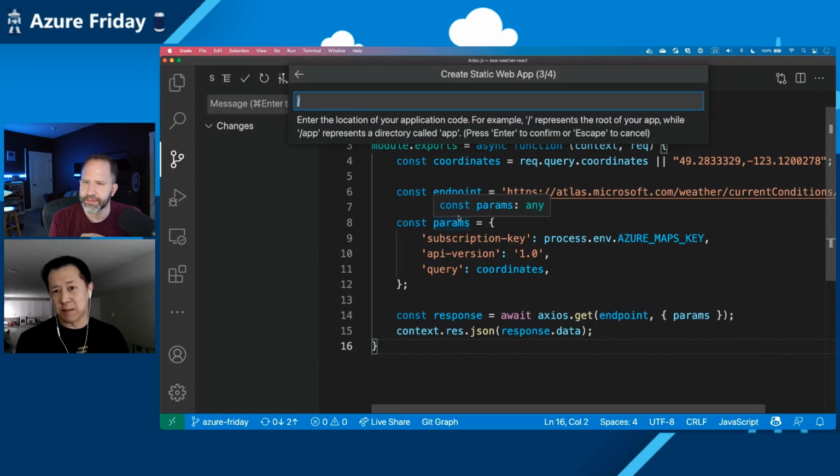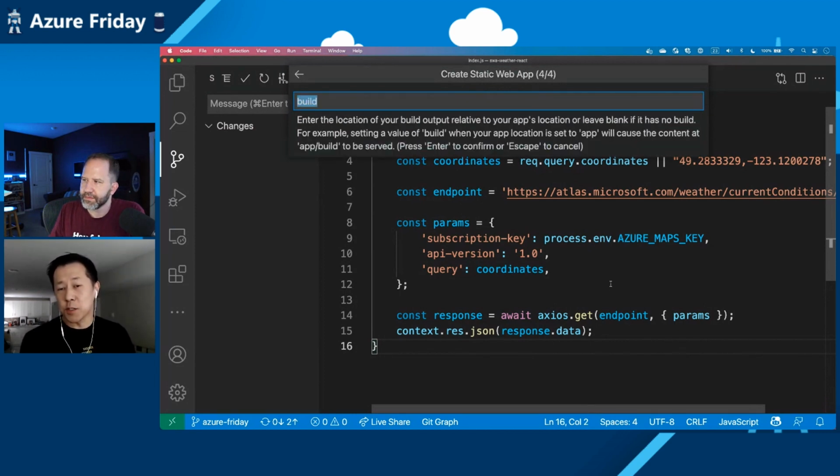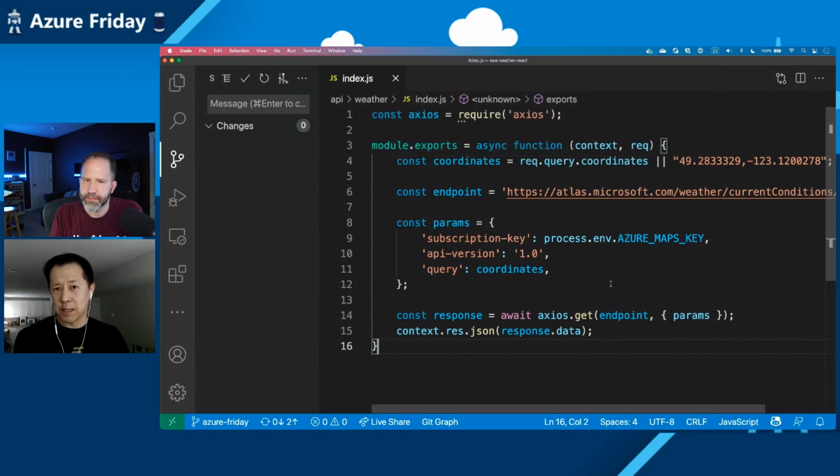So basically we have to give it a couple of pieces of information. One is, where does my app live? And it's just living at my root. So I'll just say that. And then also, where is the output of my app? So when I run npm run build, which is what the service is going to do on my behalf, it needs to know where the app is built to. And depending on the framework, it lives in a different location. So for React, it's in the build folder. So if I press enter, this will actually go and create my static web app for me. But I've already done this, so I'll show you what it looks like.